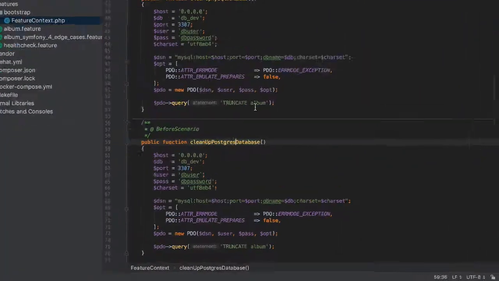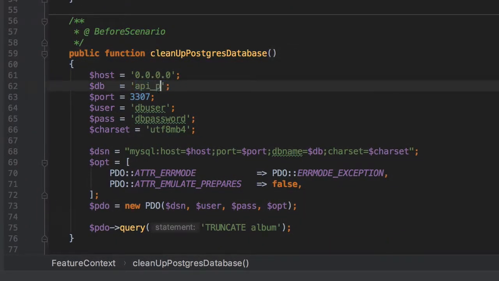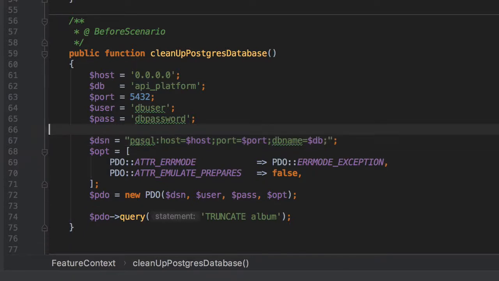There's a couple of important changes not to miss inside our cleanup Postgres database function. The first one is to make sure that you're using the correct port, which is 5432, and the second is to use pgsql at the start of your DSN, and you also don't need the charset, so you can get rid of that. But there is an extra bigger step that we need to take, and that's to restart the ID sequence back to 1, which we're going to need to do independently of truncating our album table.